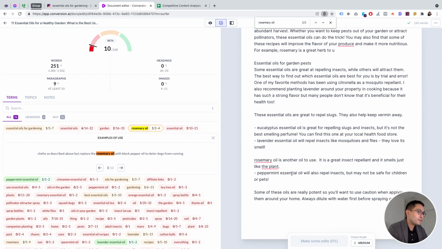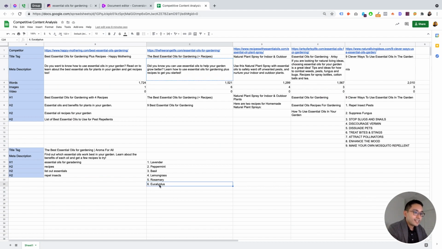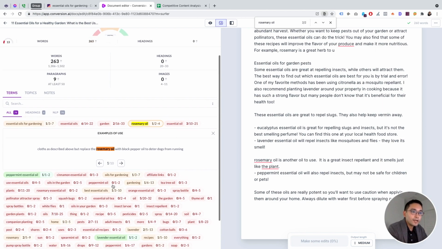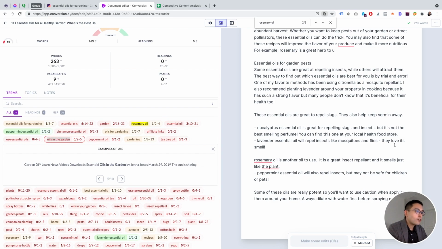See, and it goes through peppermint essential oil, rosemary, eucalyptus, right? And it says right here, remember the outline? It talked about lavender, peppermint, eucalyptus. So we might need to talk about basil, lemongrass, and rosemary, right? So oils in the garden.